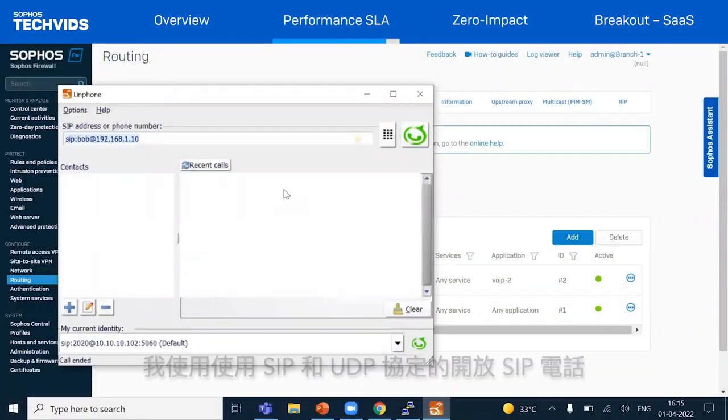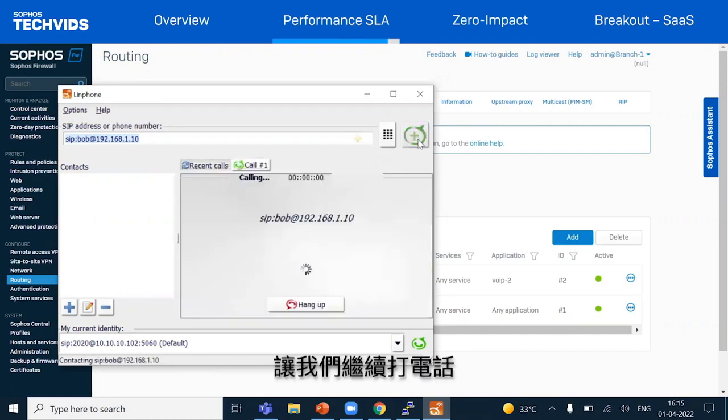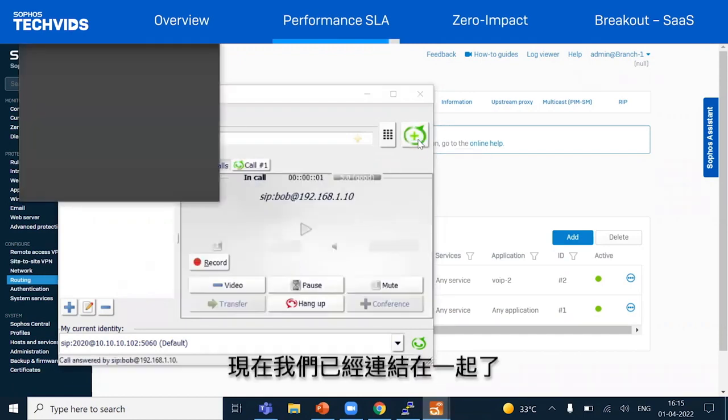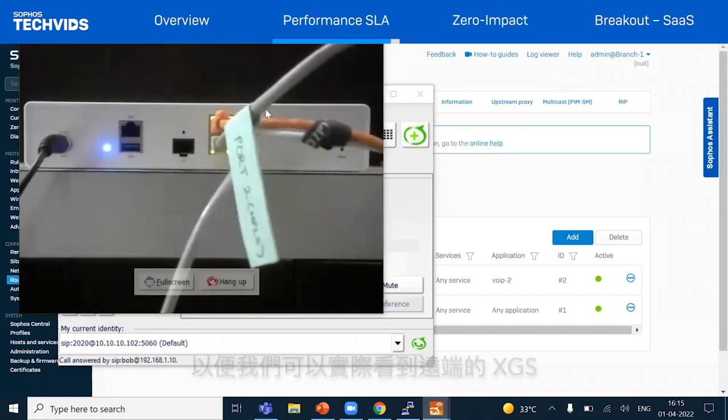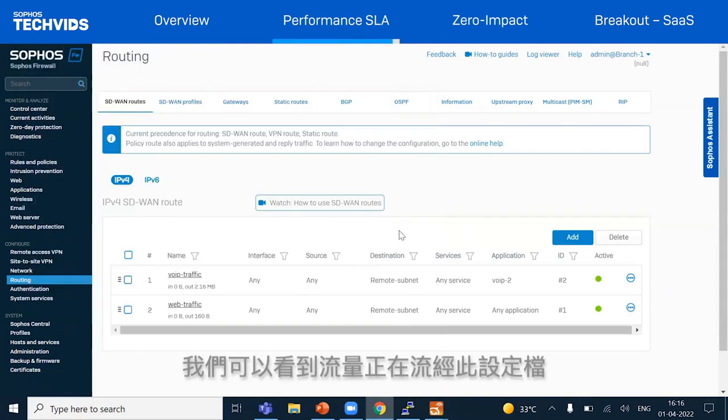For making the call, I'm using an open SIP phone using SIP and UDP protocols. Let's go ahead and make that call. And now we're connected. I enabled video so we can actually see the XGS on the remote side. To ensure that it's going through the right connection, there's actually a traffic usage counter, and we can see traffic is flowing through this profile.